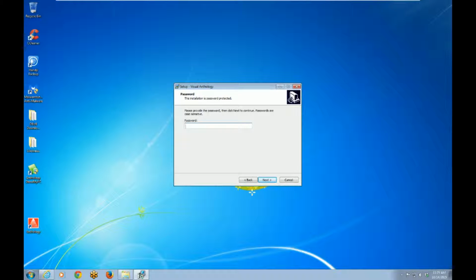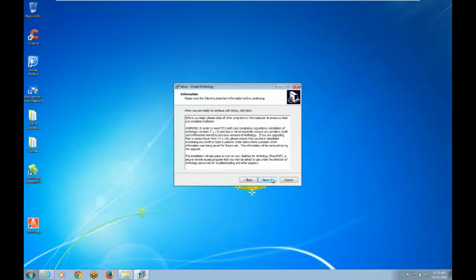If you call Anthology to get the password for the version, this is where you would punch this in. You can get this by calling Anthology at 1-800-819-0095, extension 104, and just simply say that you're looking to upgrade the Anthology software and are looking for the password. You can also email support@anthology.com with the same message, and we can email you back the password. So once you punch in the password there, you go ahead and click Next.